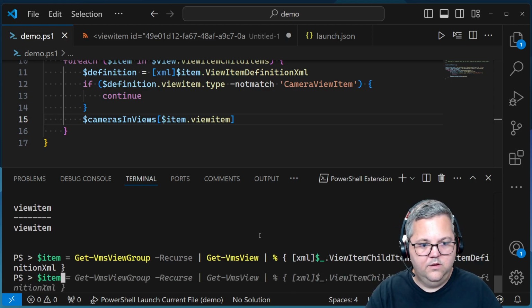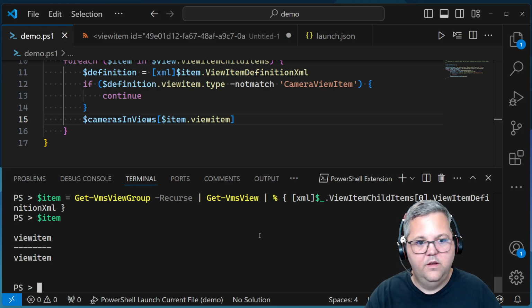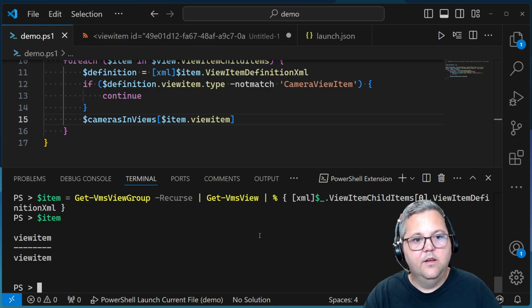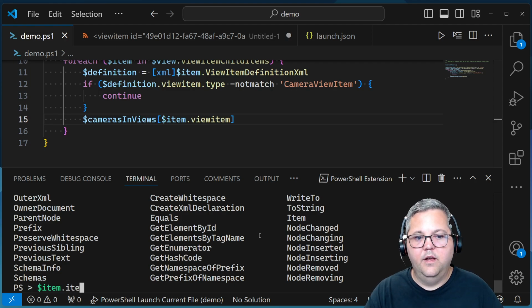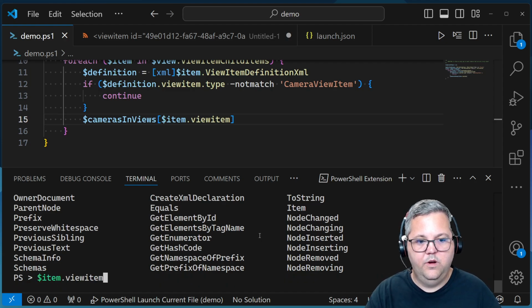Ew. I'm not a fan of working with these deeply nested XML blobs, but it is what it is. All right, item dot, and then we'll do item, no, item dot view item, there we go.